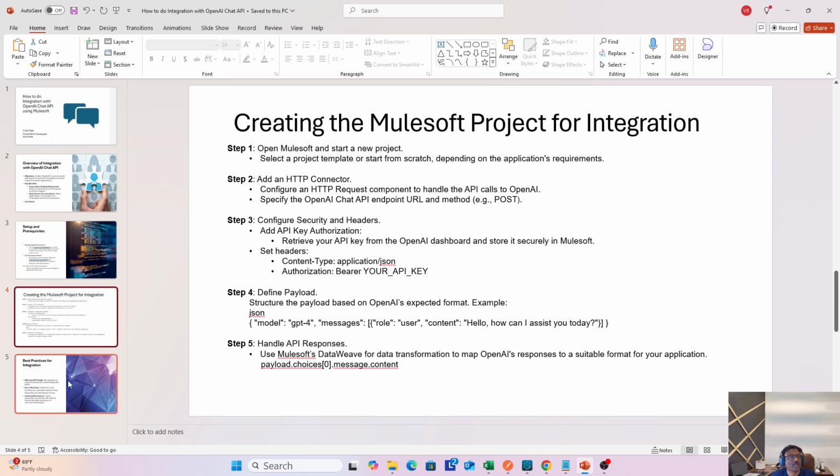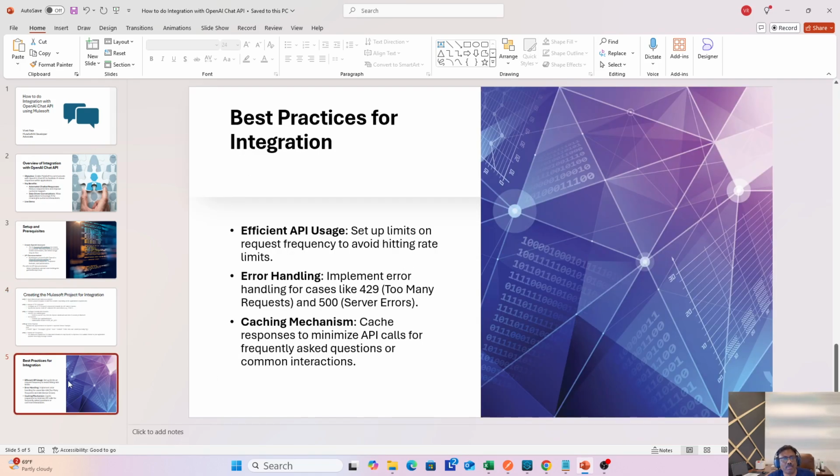Now, some of the best practices for the integration would be to make sure we efficiently use this API, set up limits, and make sure it's not overused. Also handle error scenarios like too many requests and server errors. You need to make sure you handle them. The last thing is the caching mechanism. Wherever there are frequently asked questions, you may want to cache those so that you avoid making a call to the API every time.